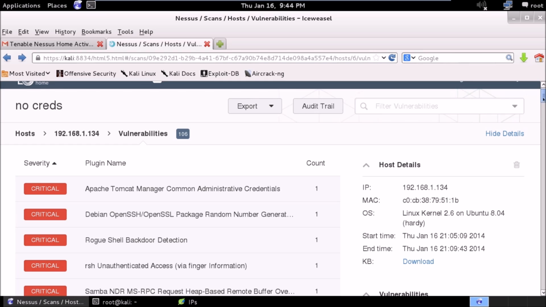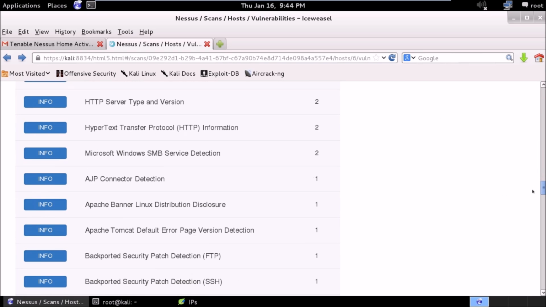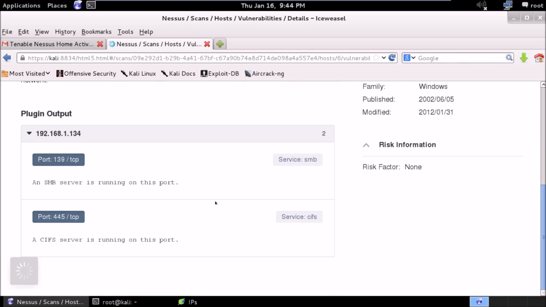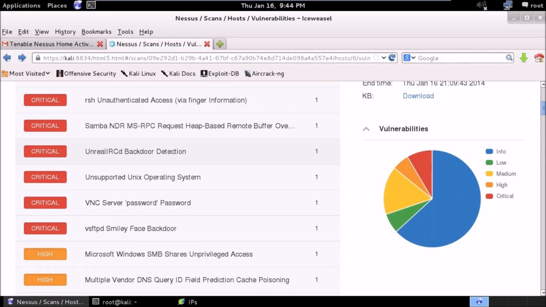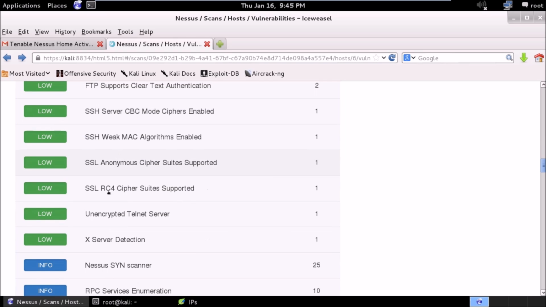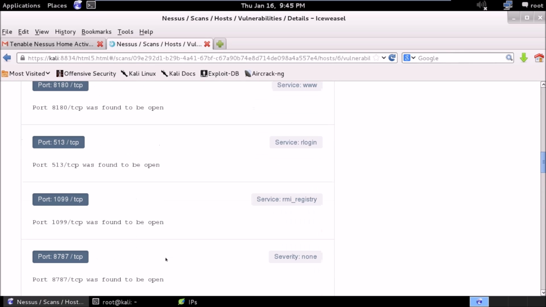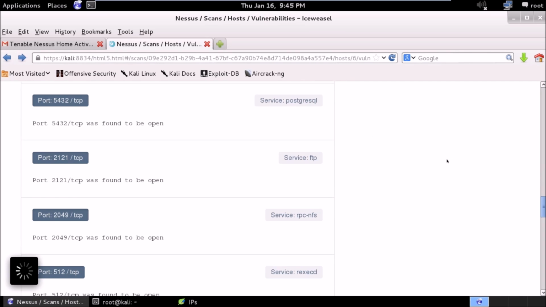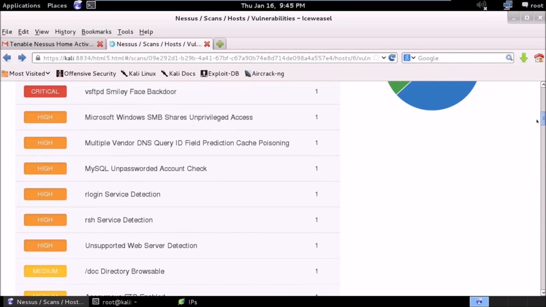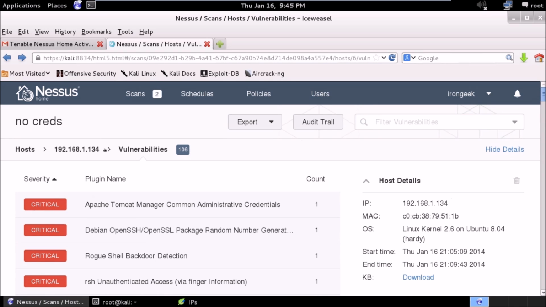Things that are just informational are, well, like it says, just informational. For instance, if we go up to the one about SYN scanner, it'll give us a list of ports that it found open. And there you go. You also notice things are broken down into different tabs.